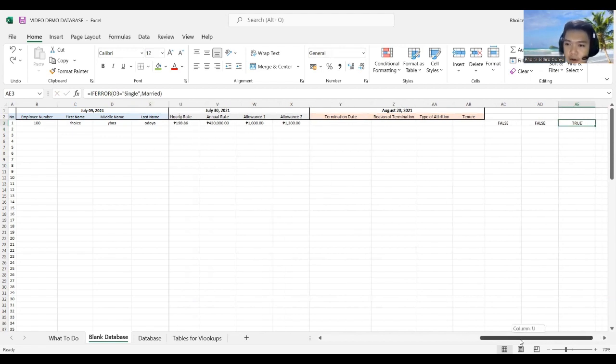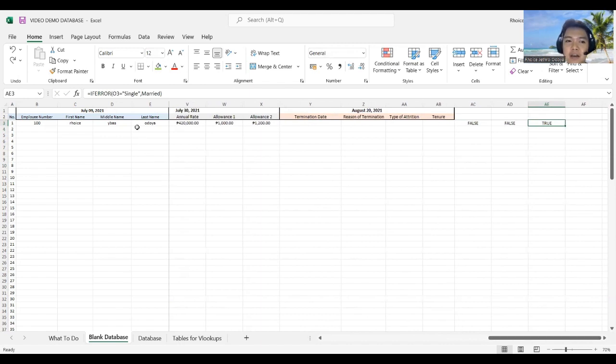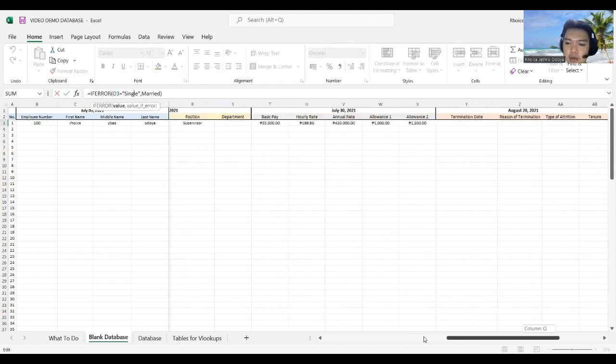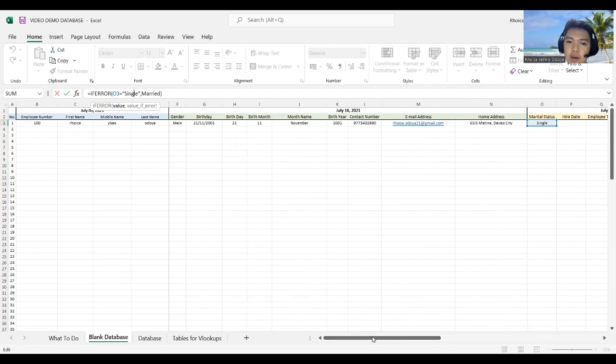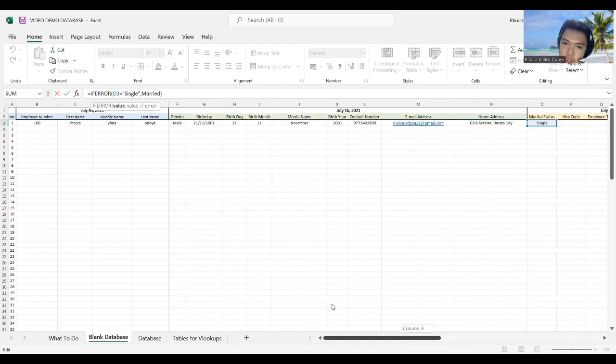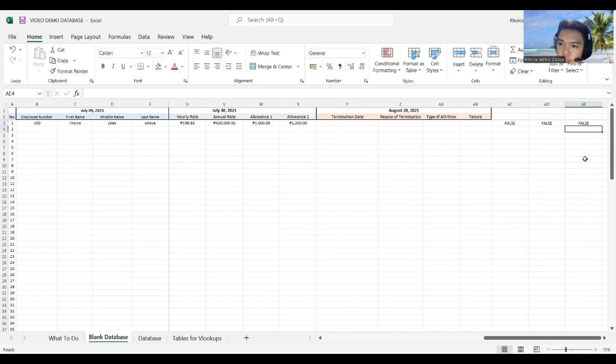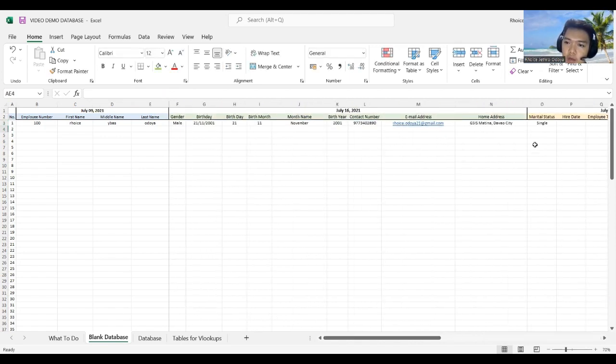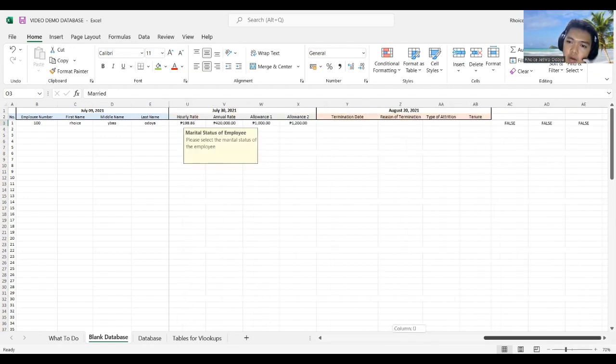Oh yeah, so I think it's still correct. Since I placed in here, if it is not single, then click married. However, since it is single, it reflected true. However, if I change the marital status now to an incorrect one, basically proving the error part, so if I placed married in here, it would now represent false.